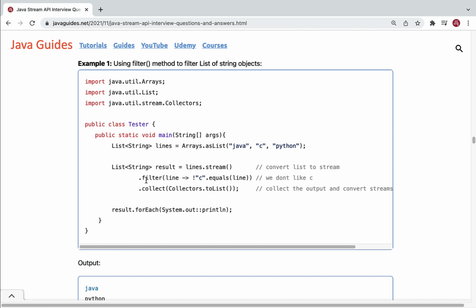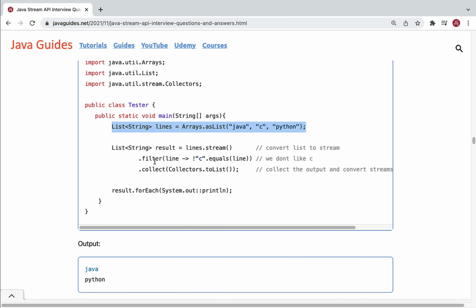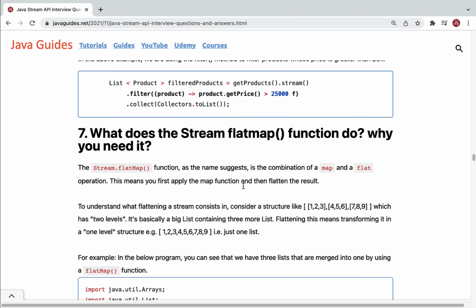Alright, finally we are collecting the result of this filter method by using the collect method, and you can see the output of this program here: Java, Python. We have filtered out the string C from the list of string objects. Okay, so this is how we use the filter method to filter the stream based on some condition. Well, let's take a look into the next question.